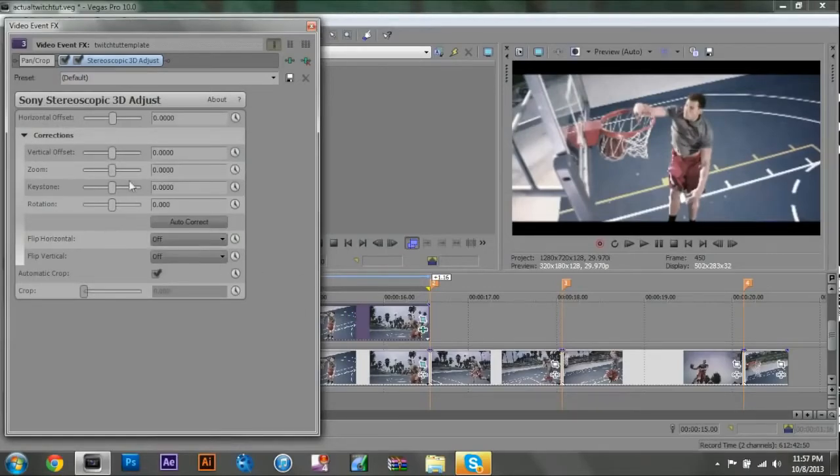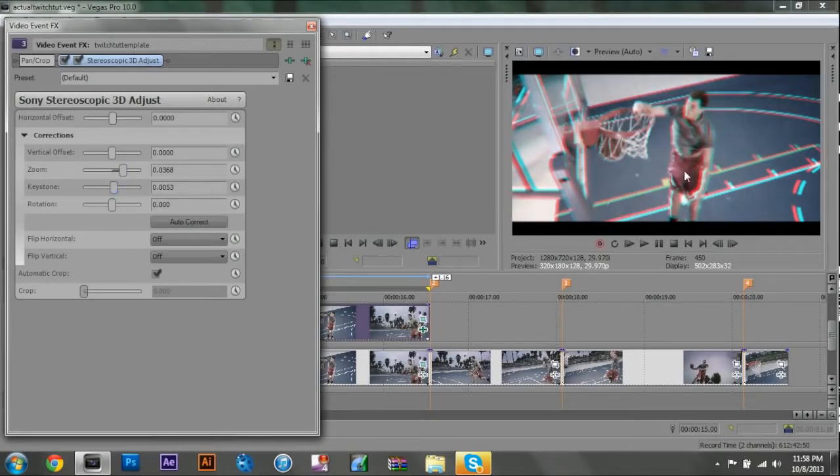The coolest looking one is zoom. If you bring that up to, like, I don't know, here, see how it kind of gives it this weird 3D look. Really cool. I bring that to about right here, and I bring up the keystone just a little bit so it's offset. Just leave it like that. We're not going to do any keyframes on it, we're just going to fade this out.